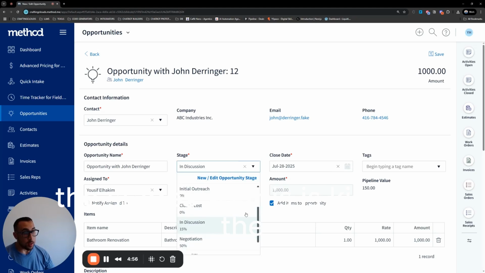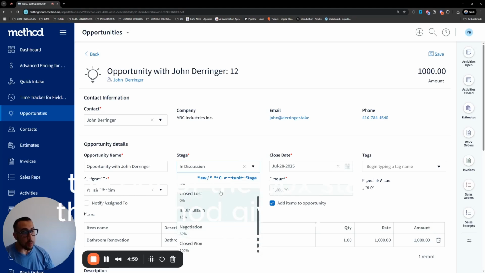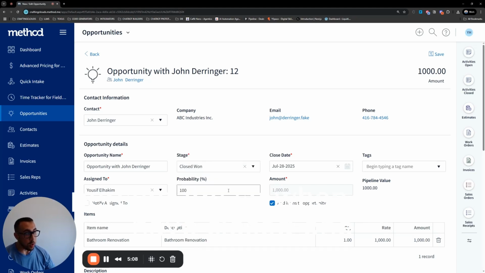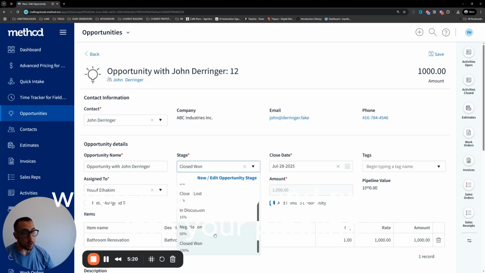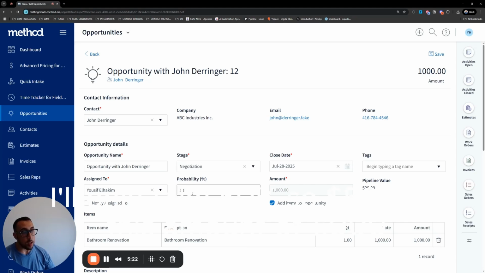Right here you have the opportunity name and the stages. This is the out of the box stages and the defined sales pipeline that Method gives you, right? Each stage comes with its own probability percentage. When you have closed won, it automatically pre-populates with 100% probability, which means it's taking 100% of the amount, which is $1,000, and putting it into your pipeline. Same thing with negotiation. It'll only take 50%, so $500 of this amount of $1,000, and that is your pipeline value, as you can see here.